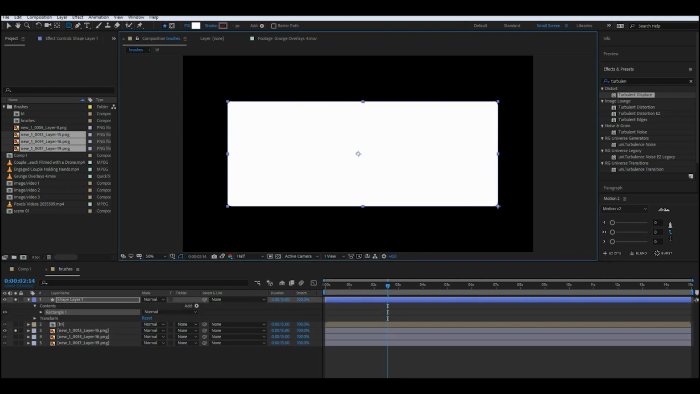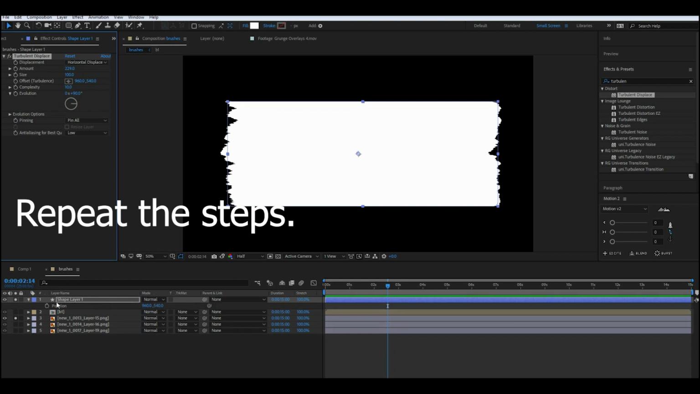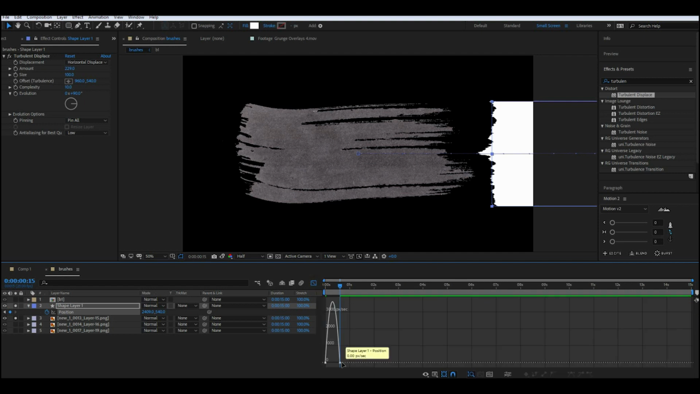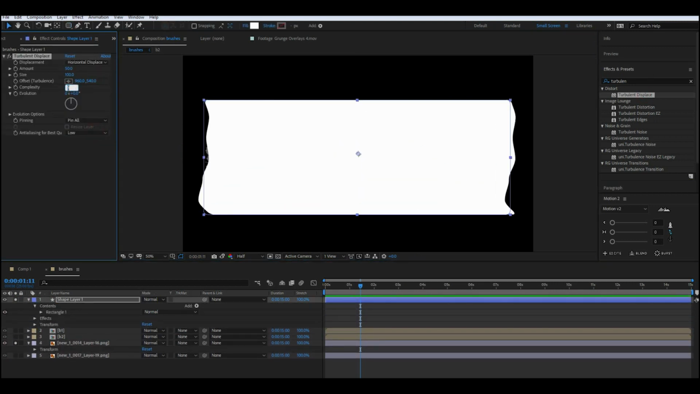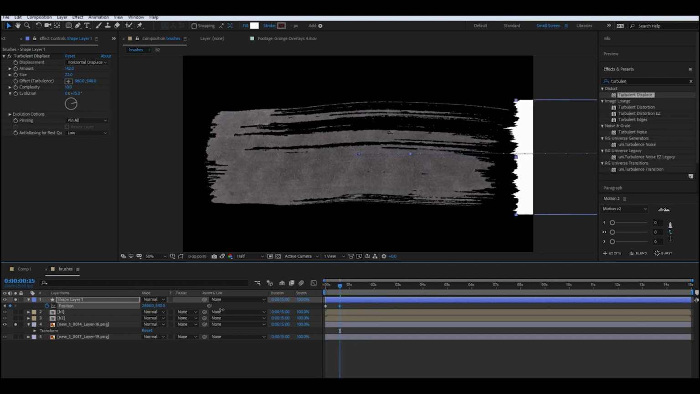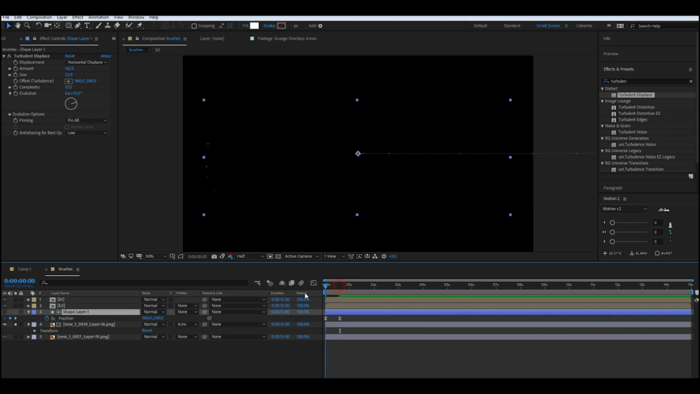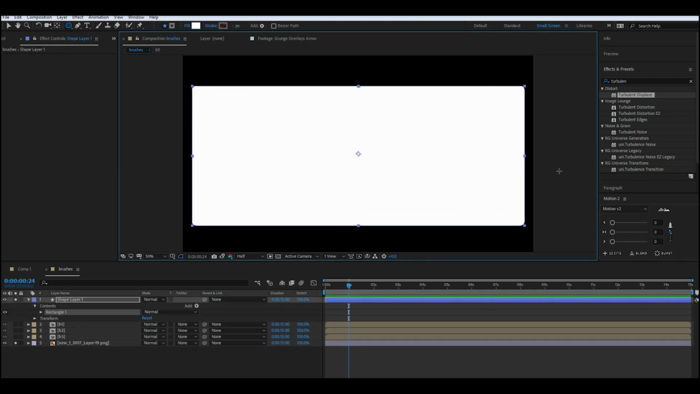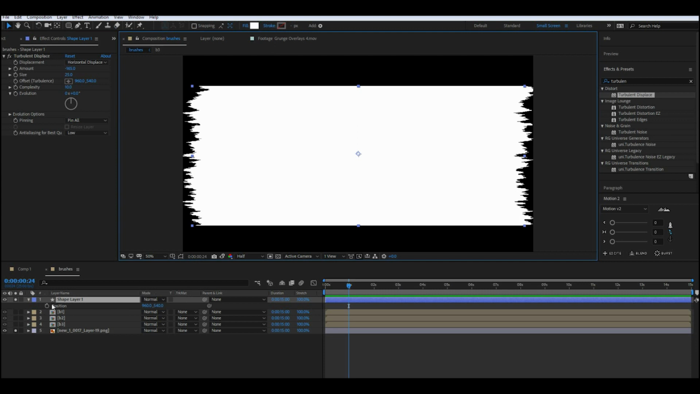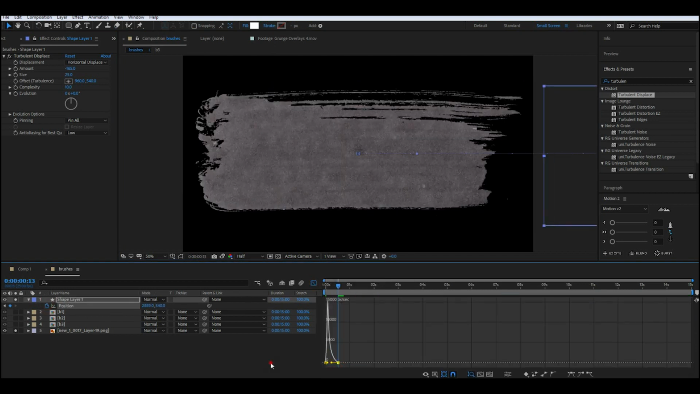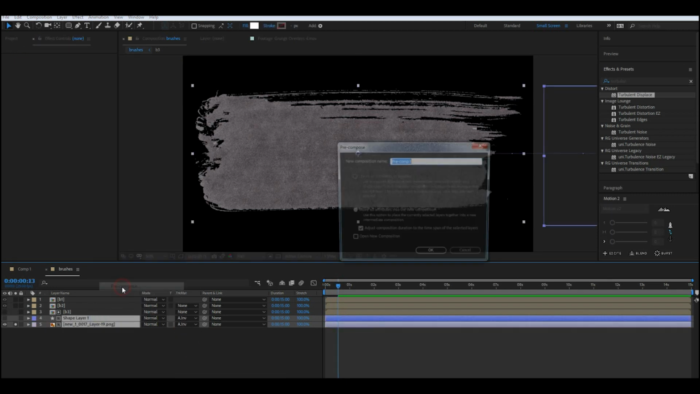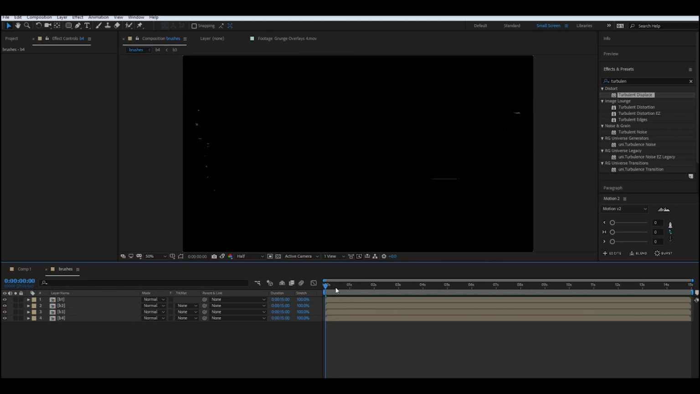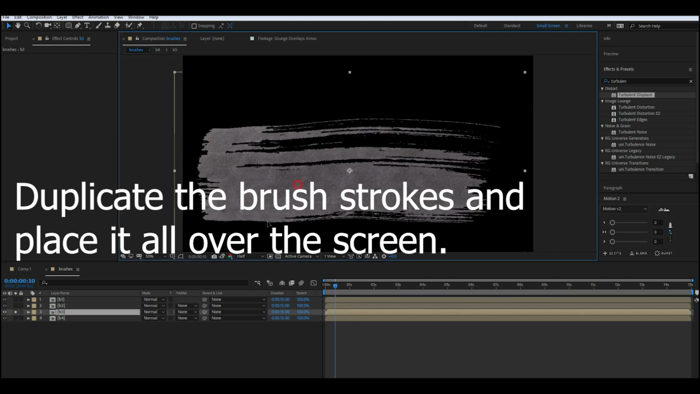After that, just repeat the steps. Adjust the settings according to your liking, or you can just follow my setup over here. Then animate it again. After doing all the brush strokes, duplicate them and arrange them accordingly, or just cover up the whole screen. Just duplicate and cover it.